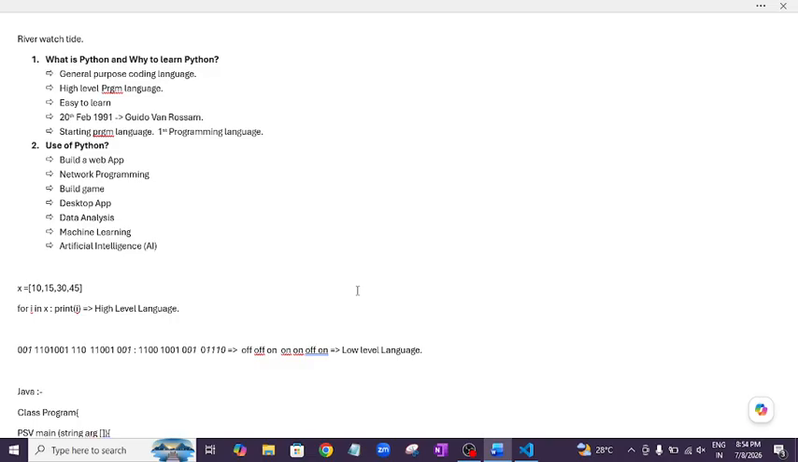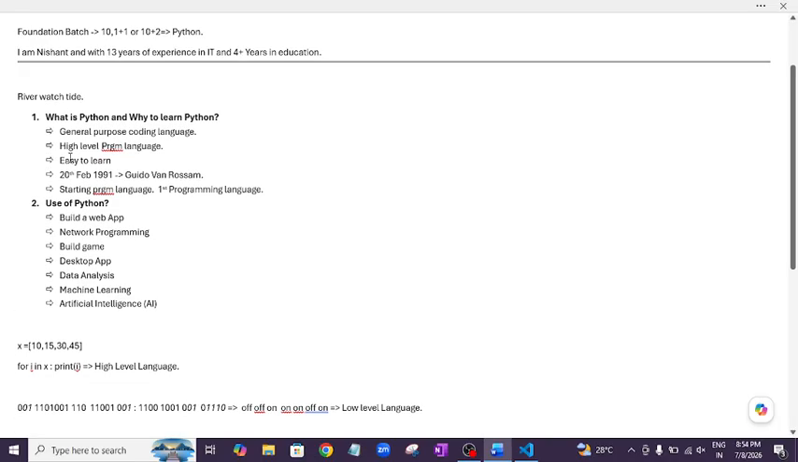Okay, so we are learning. Python is nothing but a very high level programming language, easy to learn. When did it come? It came out on 20 February 1991. Guido van Rossum was the father of Python.